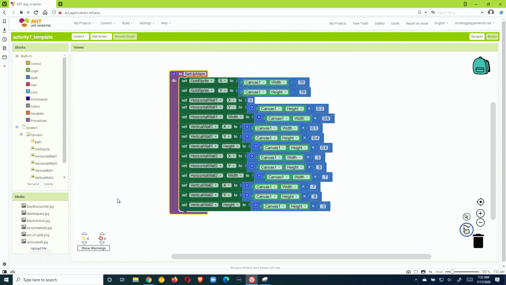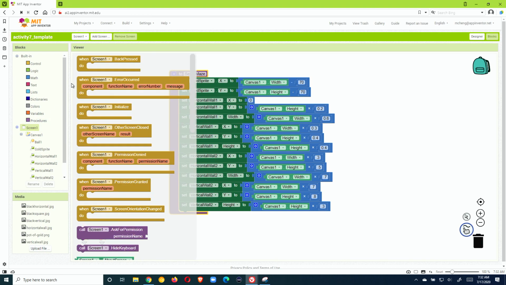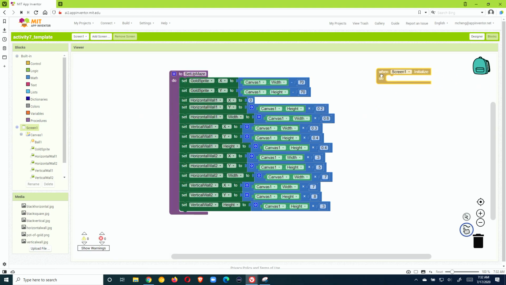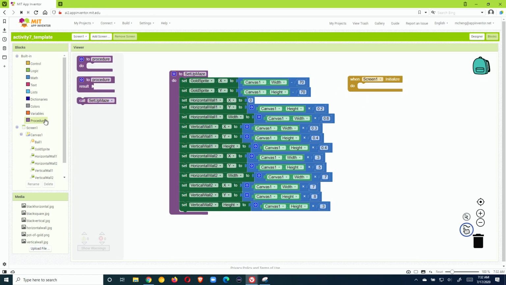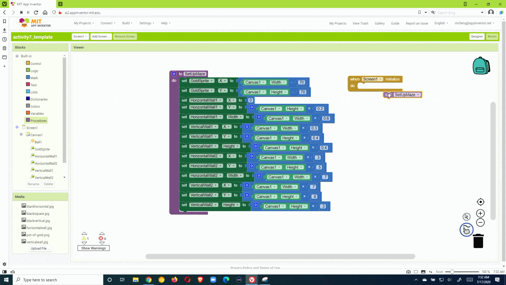And then we're going to go to screen, and when the screen is initialized, we're going to call our setup. We're going to call our procedure setup maze here. In other words, when our tablet first starts, it's going to determine what the size of our canvas screen is, and that way it'll set everything up properly.